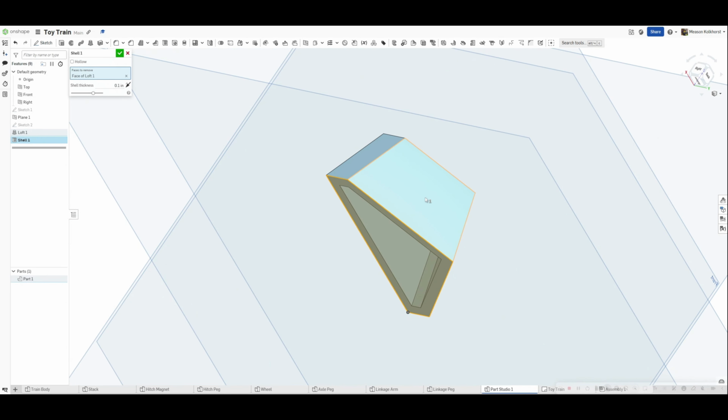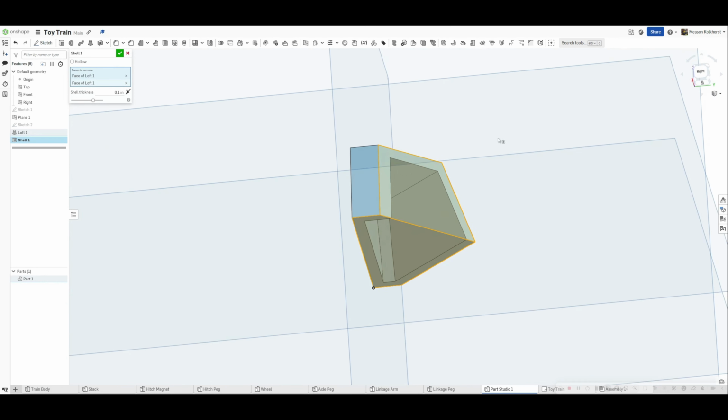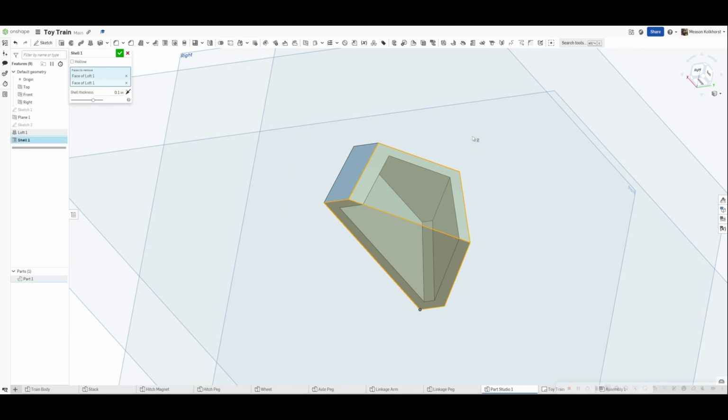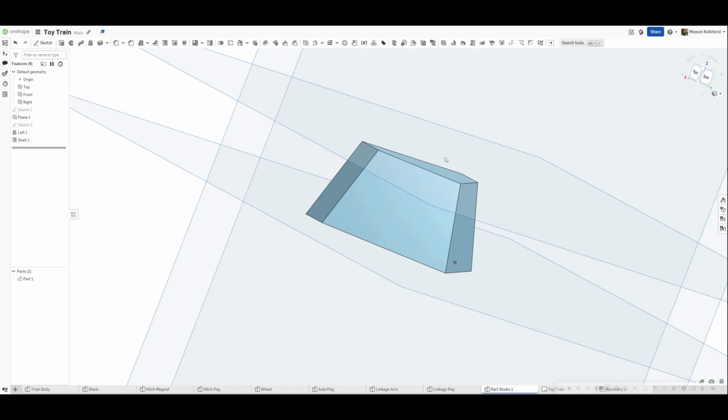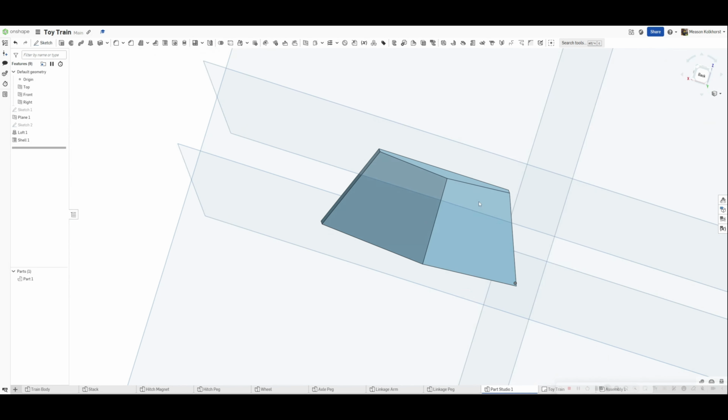So the shell thickness is 0.1, and when I click on the bottom here, you can see it shells it out. If I made a mistake and clicked on the wrong surface, it will shell it wherever you choose. If you accidentally click on the wrong surface, you can either come to the side over here and click that X, or you can click on exactly the same thing a second time, and it'll turn itself on and off.